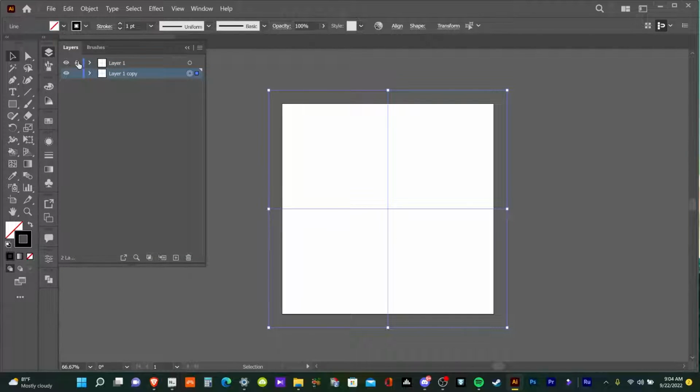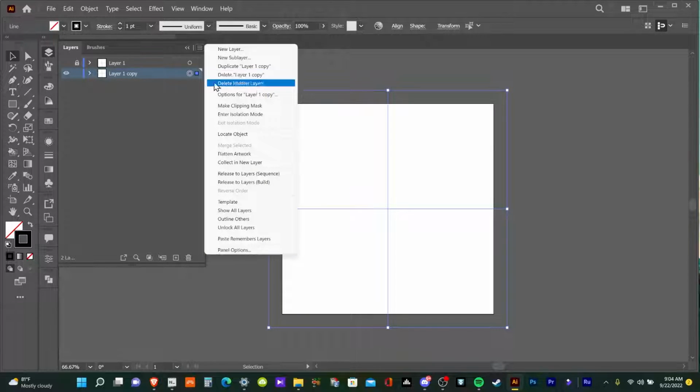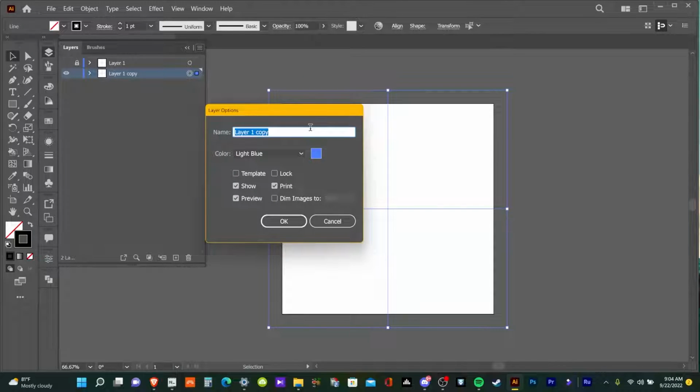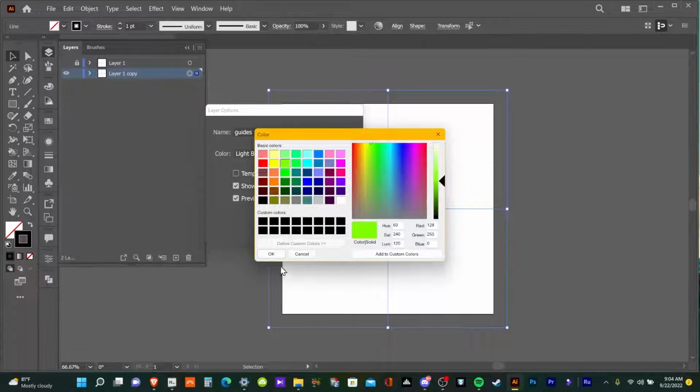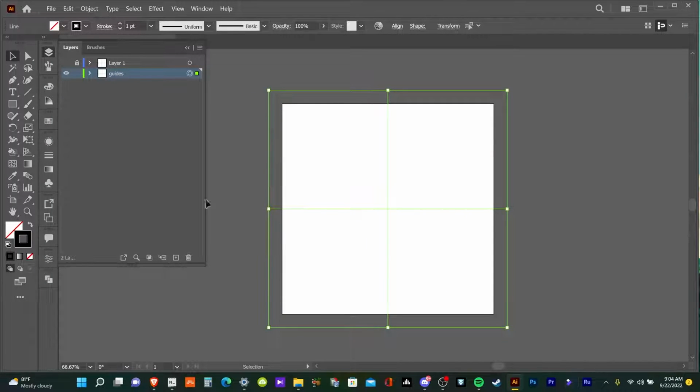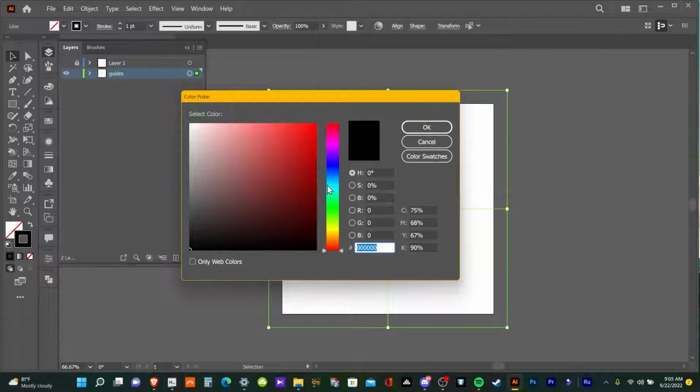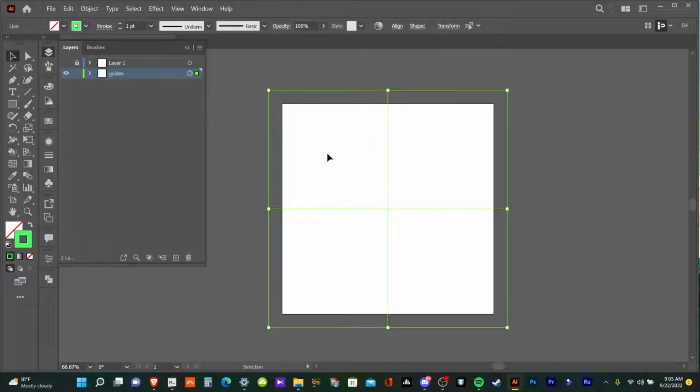All right, go ahead and lock. Turn off the top layer. Come to this layer. Go to your options. Call it guides. Whatever color you want. I also change the color. Make the weight two so it's easier to see. Okay.